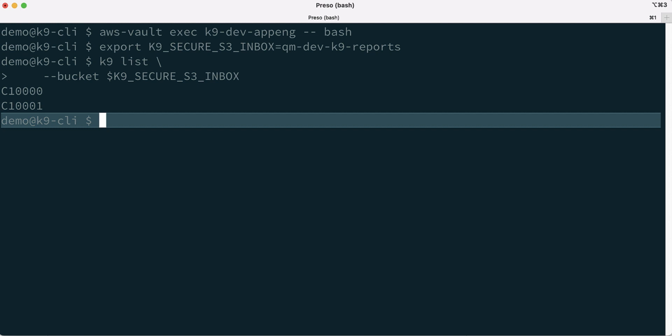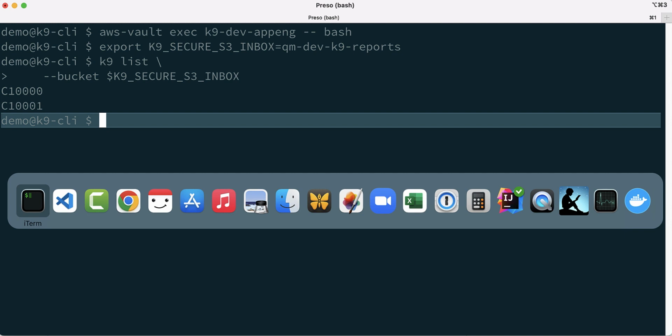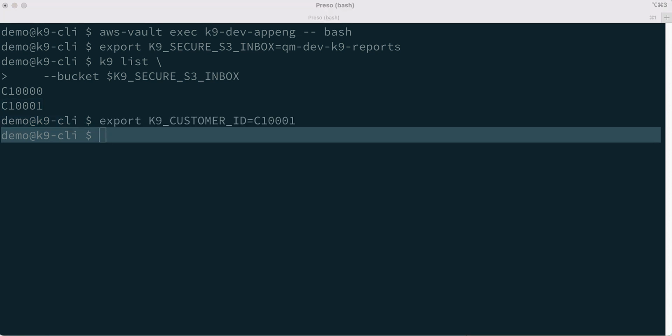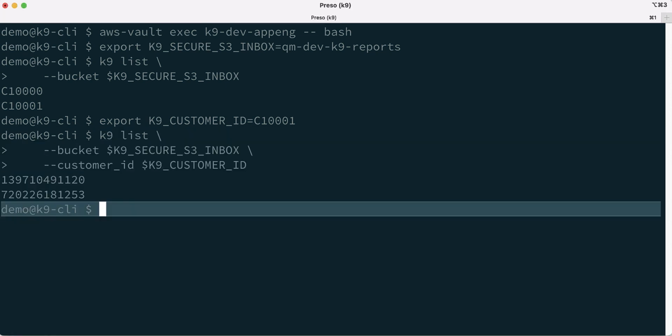So we have a dev customer, one that's used for development, and then the second one is our actual customer that we analyze K9 accounts with. So we're going to export that as a variable because we're going to use that a lot in the subsequent commands. So now let's list what accounts we are monitoring for that customer.